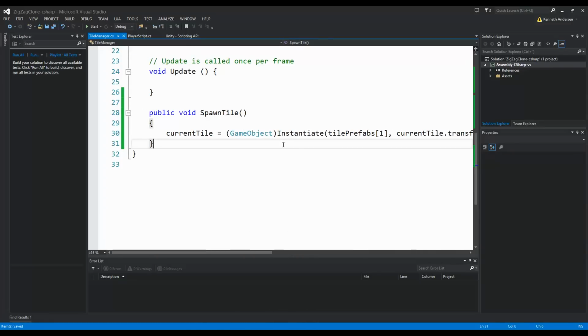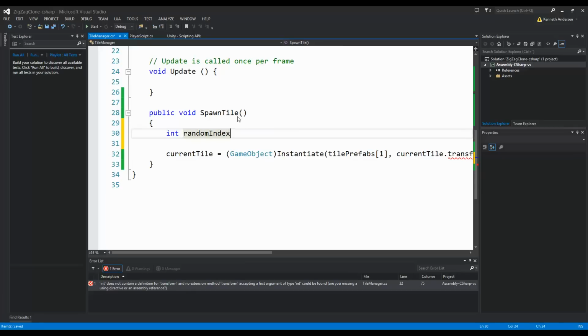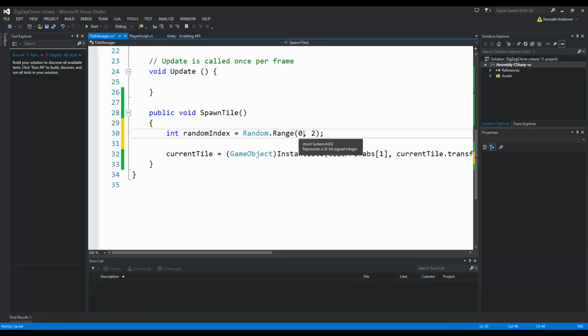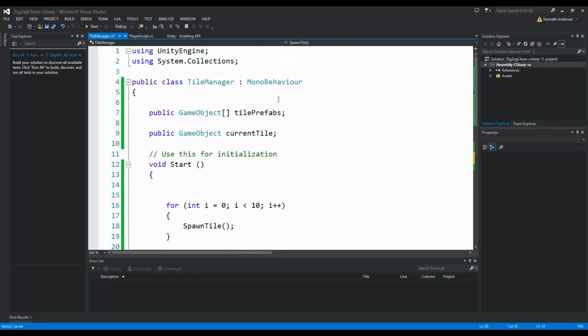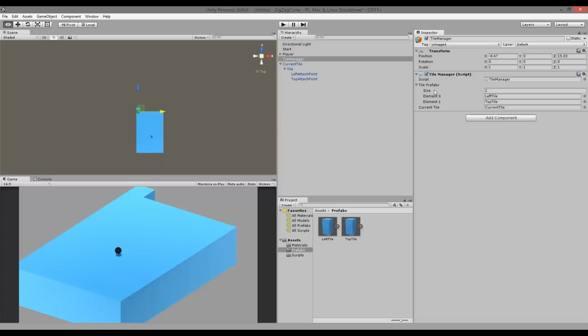To pick a random tile, I can use random number generation. So I'm going to make an integer, and I'm going to call this random index. And this random index is going to be equal to Random.Range, and I'm going to say between 0 and 2. Okay, so why am I picking 0 and 2 when there's only 2 indexes here? Inside this one we have index 0 and we have 1, and I'm picking 2. The reason that I picked 2 is because the upper bound of the range is not included.